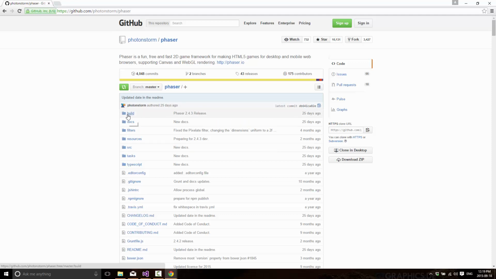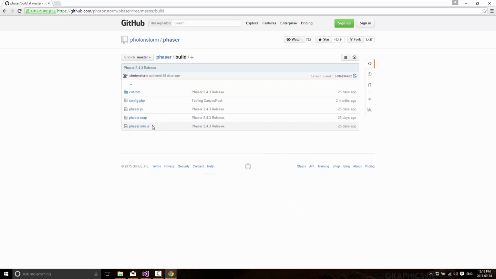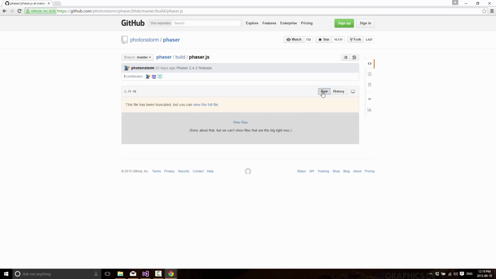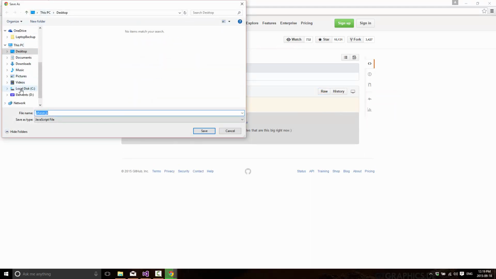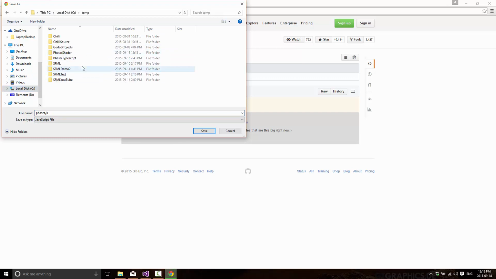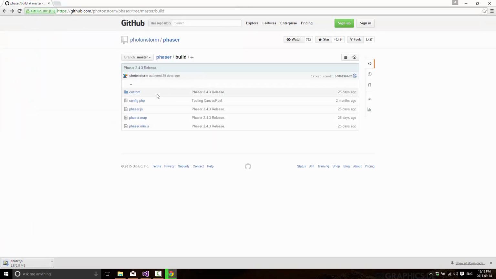github.com/photonstorm/Phaser. And then you go into the build folder. This is where you'll get the most current releases. And the files we want are phaser.js and possibly the .map. So we'll just go ahead and grab that. Just click it, right click the raw, and bring that into your project. That's the right folder. Let's save that, and I will grab the map just in case.